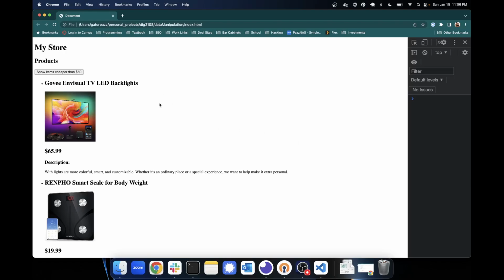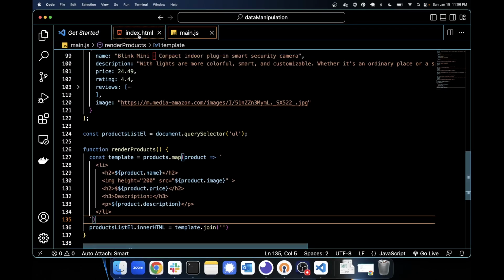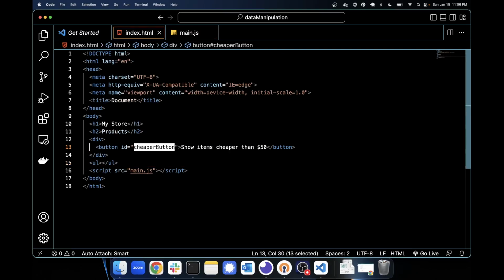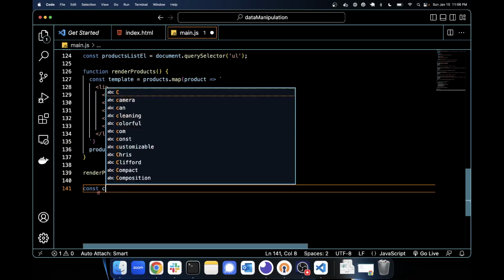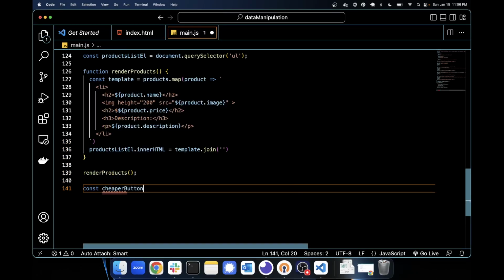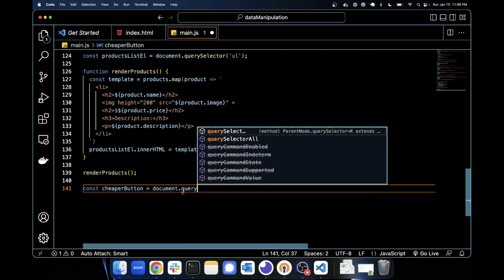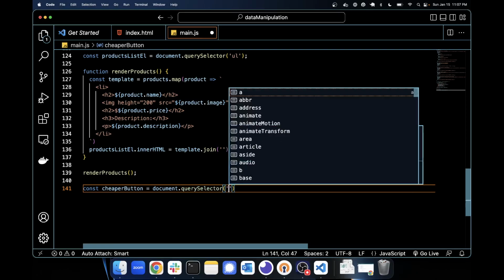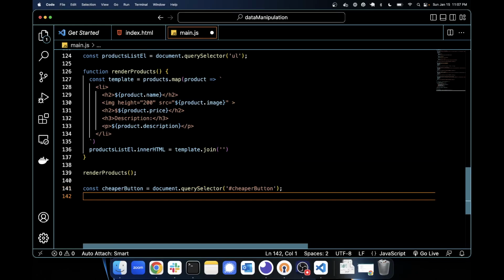So we're going to just do one example of that with price. And so we have a button that we want to grab off the DOM here. It has an ID of cheaper button. So we're going to go ahead and grab that. There we go. And now we're going to do a review of event listeners.